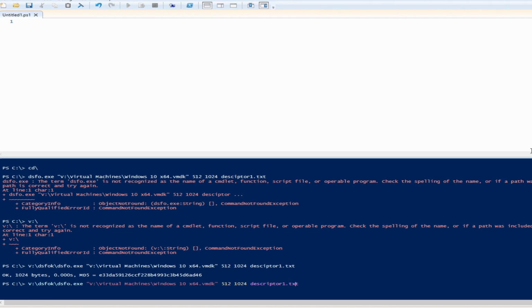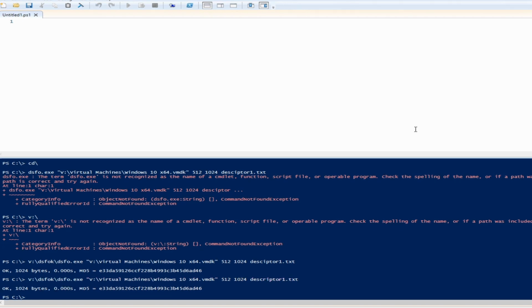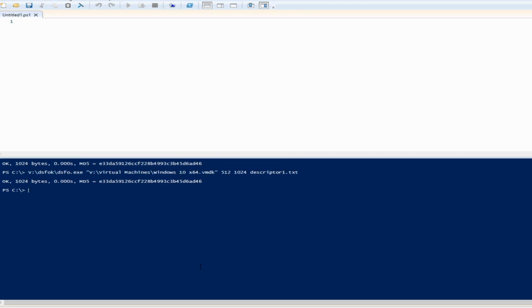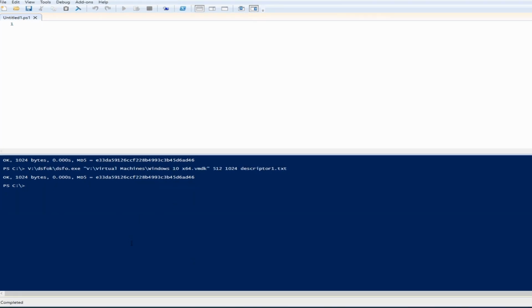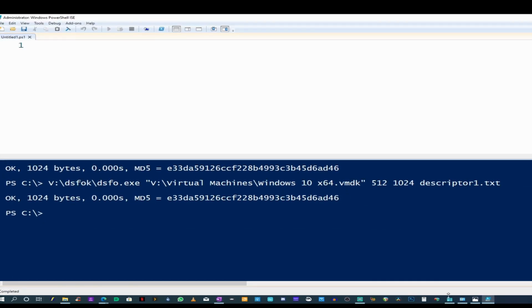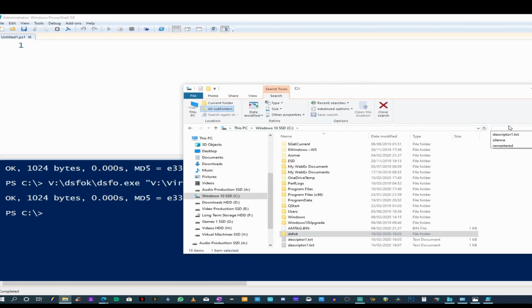dsfok/dsfo.exe, space, quotation marks, the location of the original VMDK file, close quotation marks, space 512, space 1024, space descriptor1.txt. Don't misspell it like I did. And then you want to hit return. Now, you should get an OK message, which will tell you that that descriptor file has been written to a text file. If you browse to your C drive, you should be able to locate the file you just created.